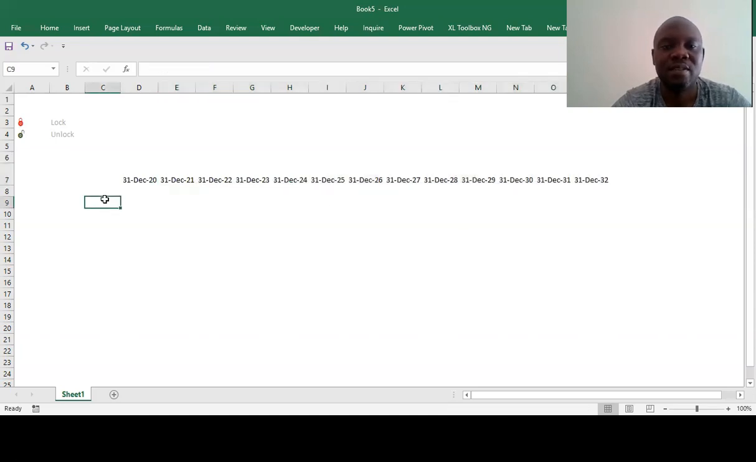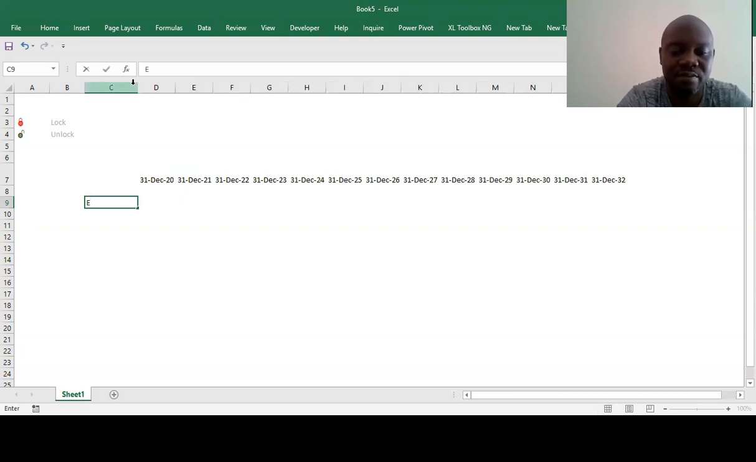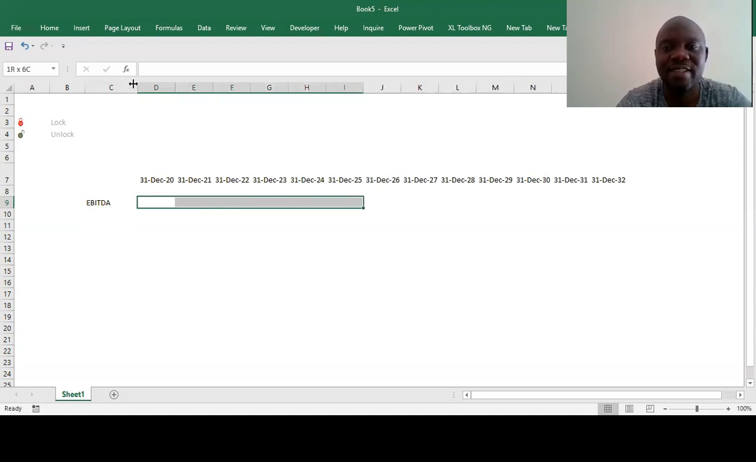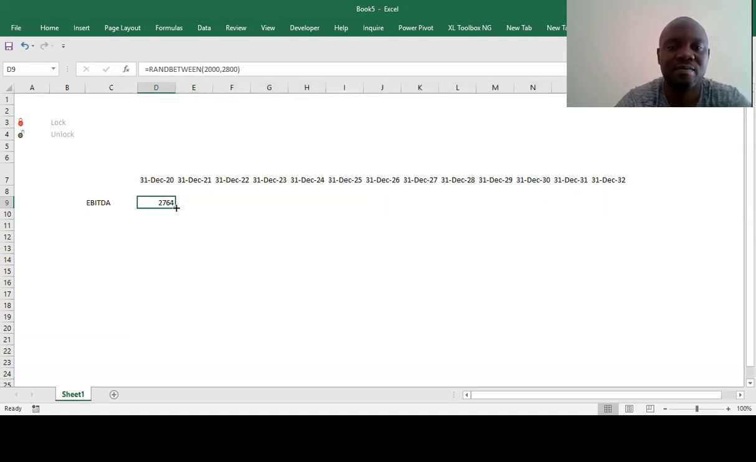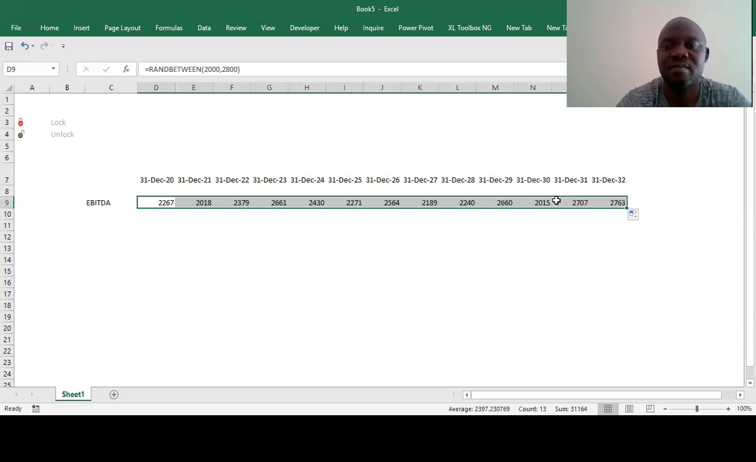Okay, so it's just an example. So from here, let's just give an example of the EBITDA that we have. Say EBITDA is between 2,000 and 2,800.